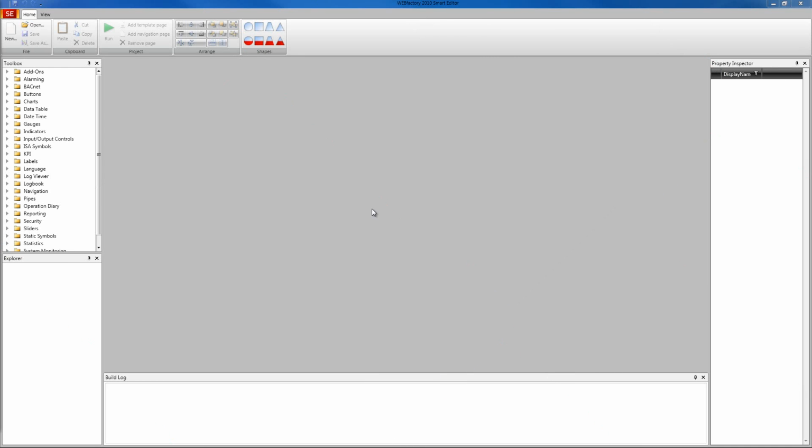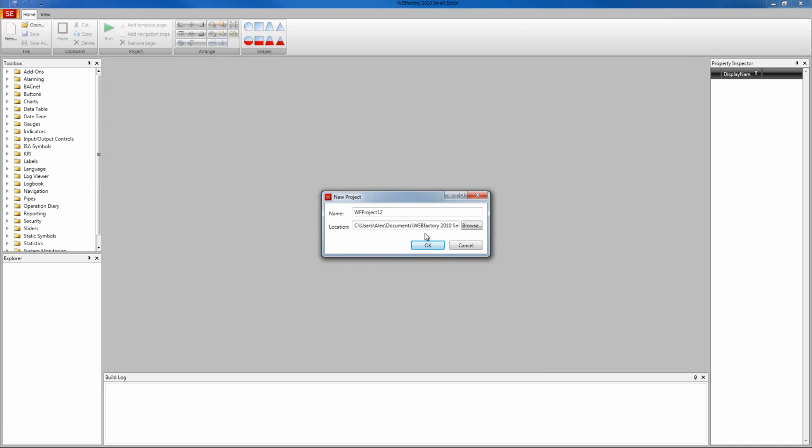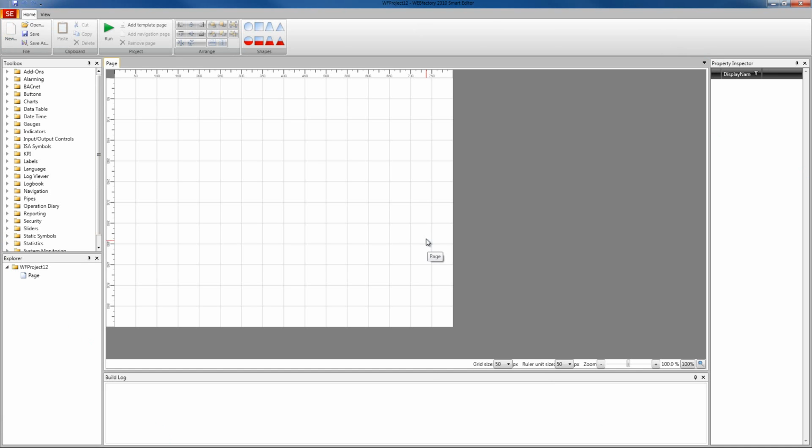Now, let's see how to create a simple template page pop-up. So for this, we're gonna create a new project by clicking the new button. And in this new project, we're gonna add a template page. And to add this template page, we need to click the Add Template Page button from the Project tab of the ribbon. So I'm gonna click Add Template Page, and as you can see, under my page inside my Explorer, I can see my newly created template page.